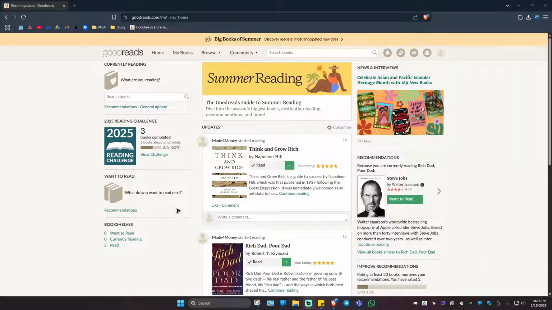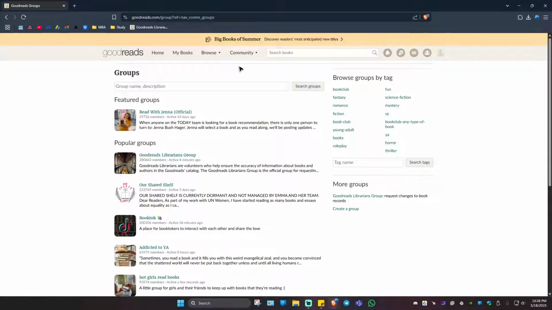All right. So first up, go ahead and log into goodreads.com. Now, once you're in here, just go to these tabs and click on Community. All right. Just click on it. Now go ahead over to Groups. Click on it and wait for it to load.